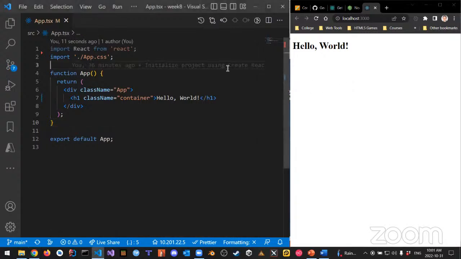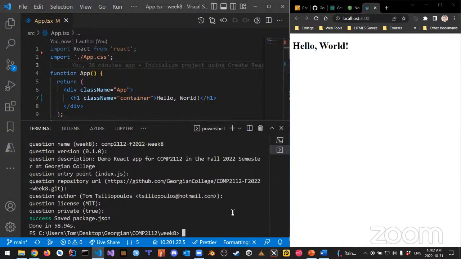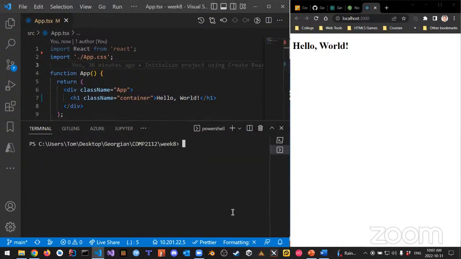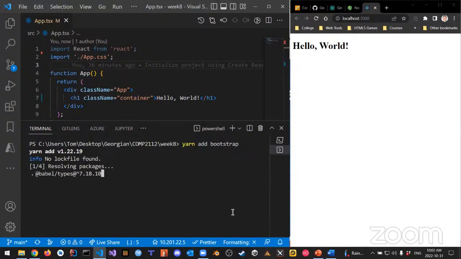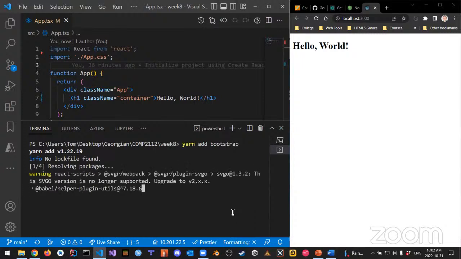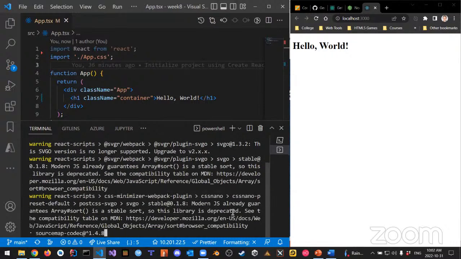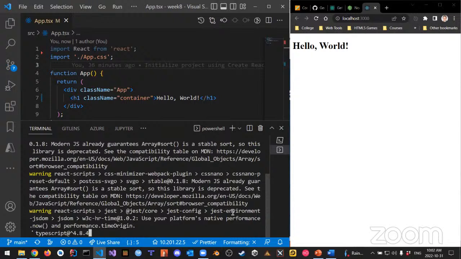So let's save and let's go back out here and I'm just going to clear the screen and I'm going to say something like we've done before. I'm going to say yarn add Bootstrap, right? Yarn add Bootstrap. Okay, it's going to do its thing. You can see what it's doing too. It's also adding other things. And I'm okay with that.